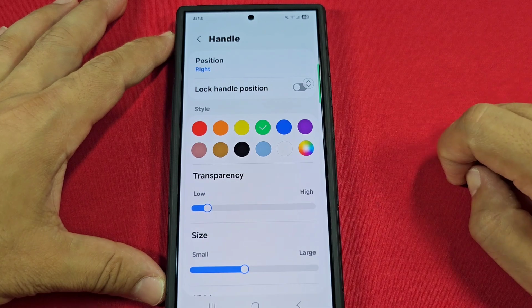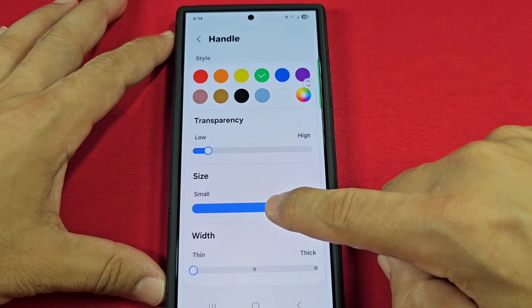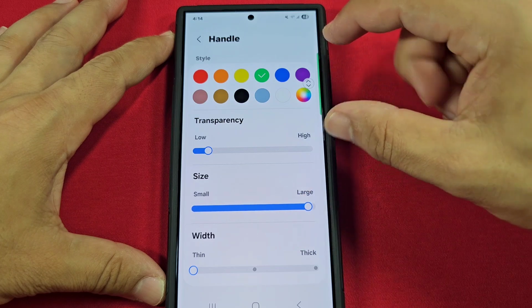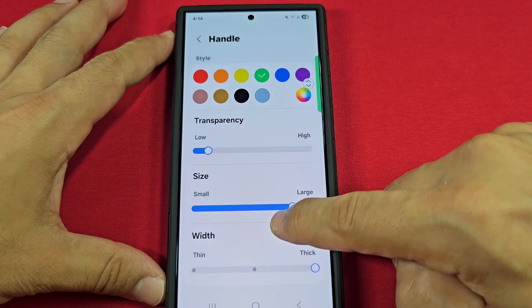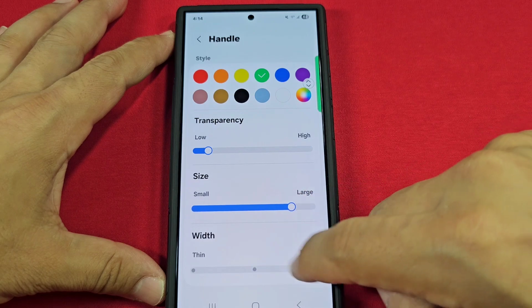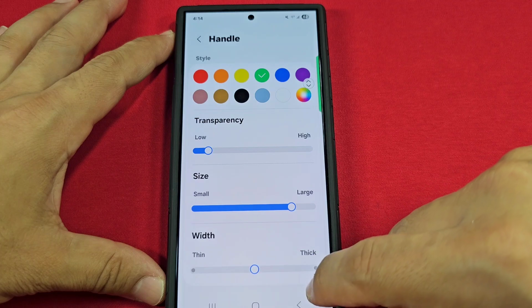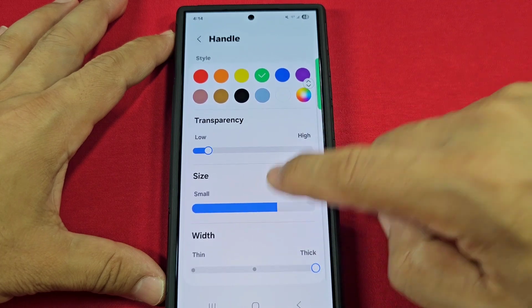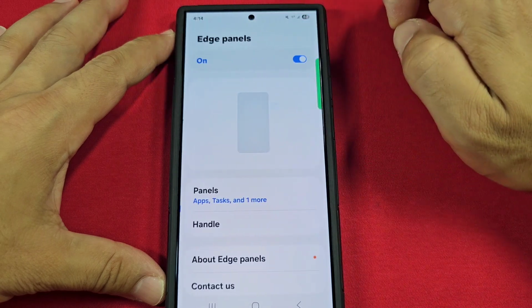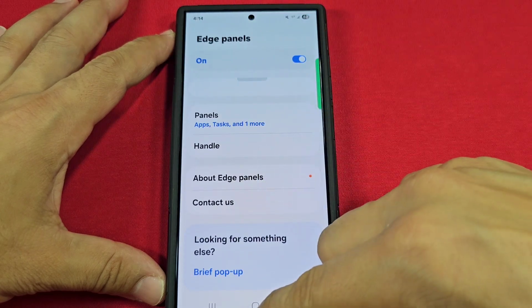So if you want it to stand out more, keep it on the left side. You also have the size of it. By increasing it, it's gonna expand in height, not in thickness, okay? So that's this here. And if you want it to be a bit thicker than usual here, you will adjust the width here. So notice how you have thin, middle, and the thickest. That's the thickest it can go, okay? Now, of course, once you're done with all these changes, once again, you'll come out of here, and that's basically it. You have the about, Edge panels, and whatnot, all right?